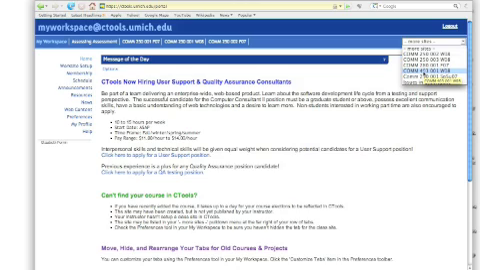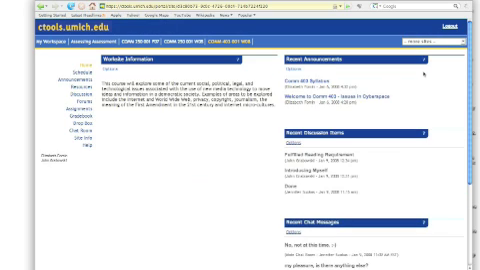Now I want to tell you right now that when you look at my interface, you're going to see a lot more tools than you'll have available as a student. So don't be alarmed if you see some extra things in the video here that you wouldn't see on your own interface, because I have more access to a different kind of tools. So here we are. This is the CTools main page for Comm 403.